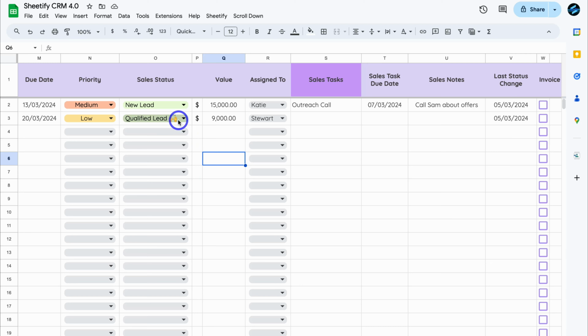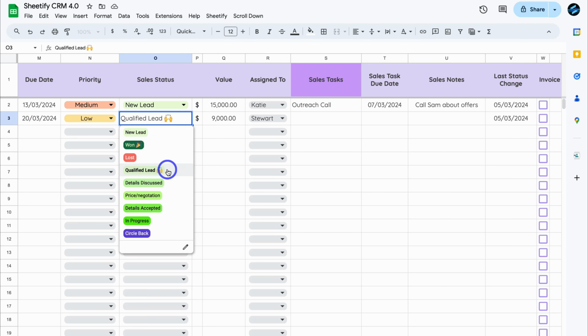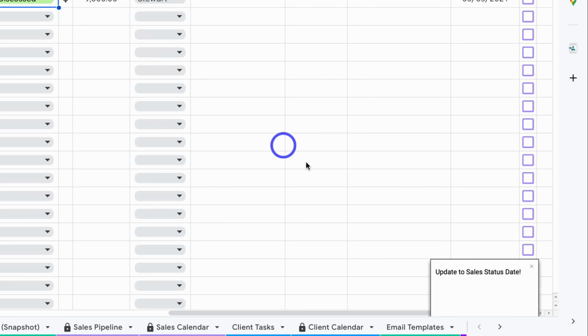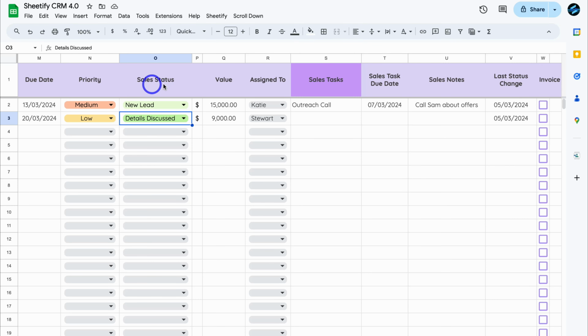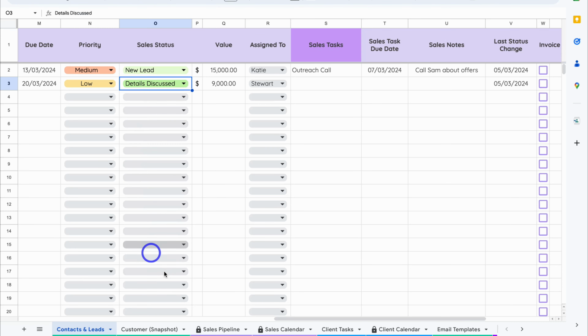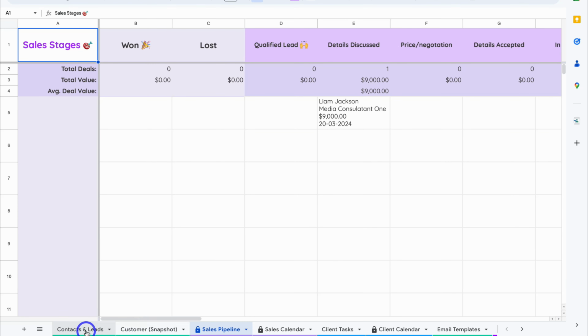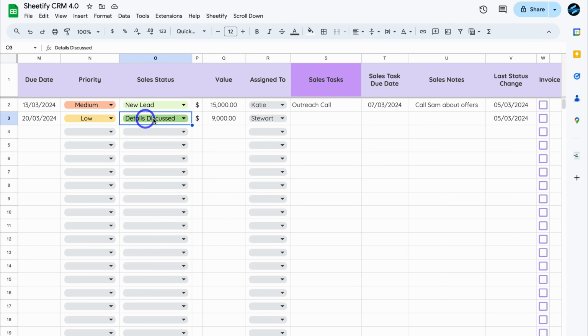And let's say that this contact moves from qualified lead into details discussed. Every time you change the status, you will see an update, a little reminder down here, update to sales status date. Again, this is the sales status. This refers to your sales pipeline. So if we navigate down here and click on sales pipeline, you'll see details in here. As you can see, details discussed, and you can see the details about that contact. If we navigate back over to contact, you can see details discussed.